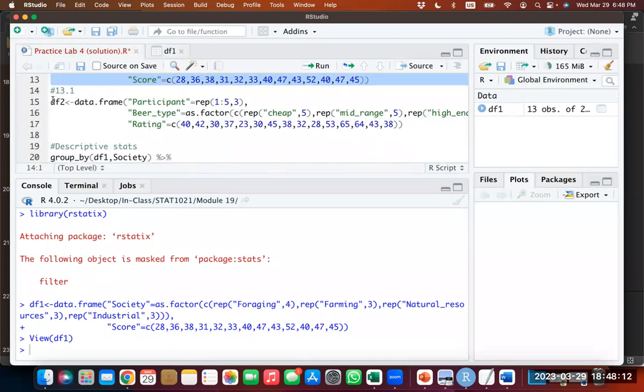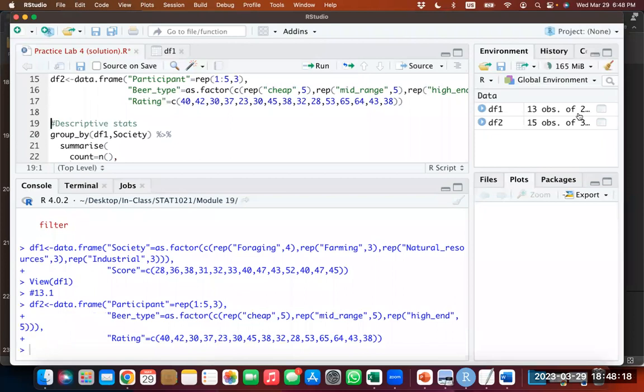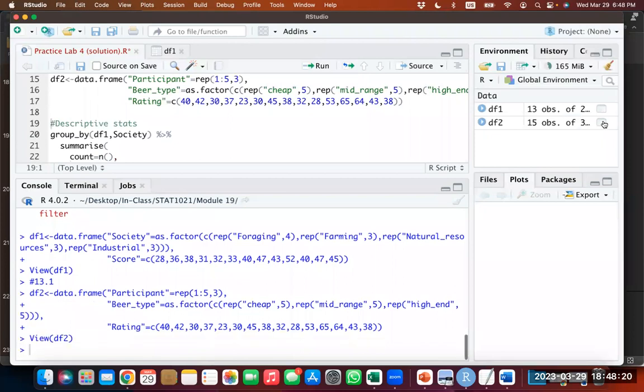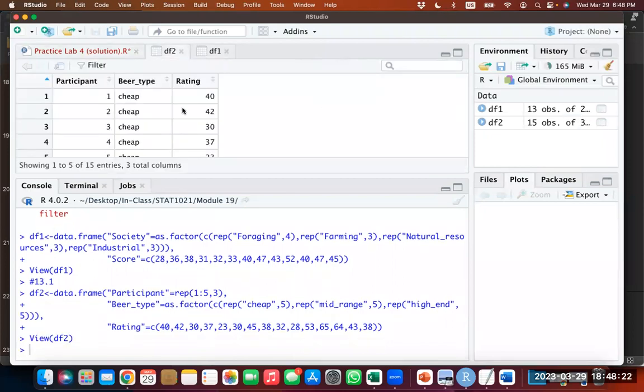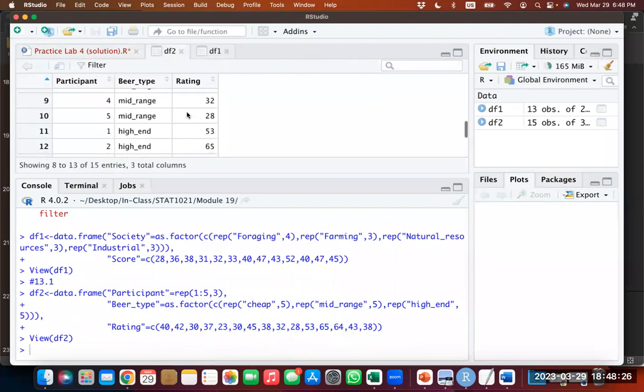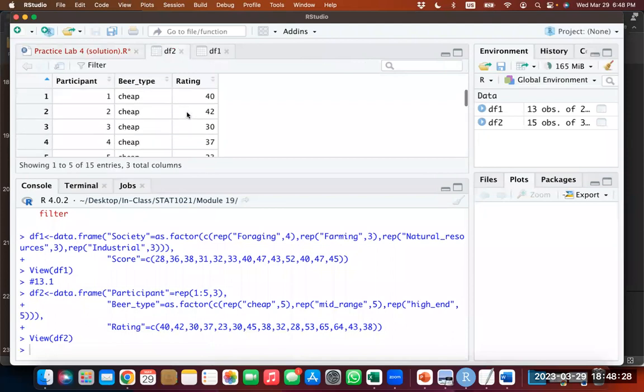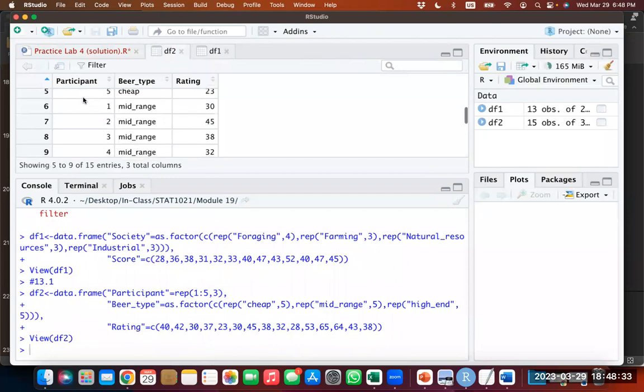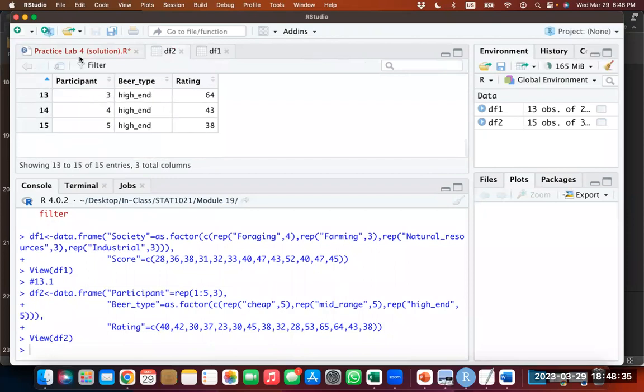Once we have run that, we can go on line 15. Line 15 basically activates the same data frame. Basically, we have cheap, mid-range, and high-end beer lined up just in the same fashion with the participant ID here on the left column.